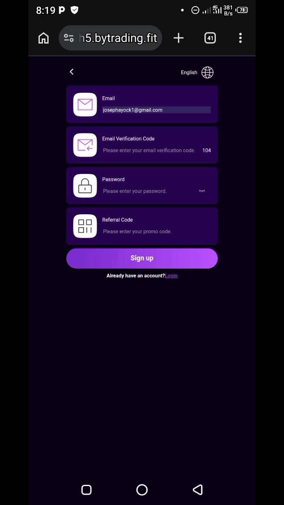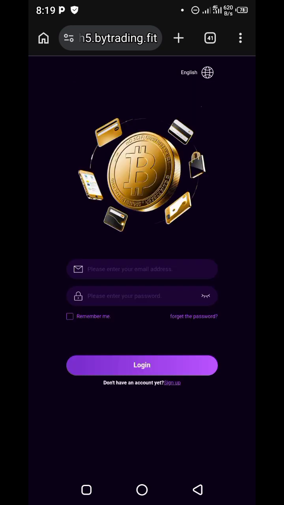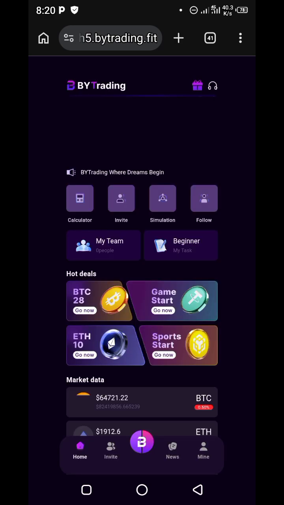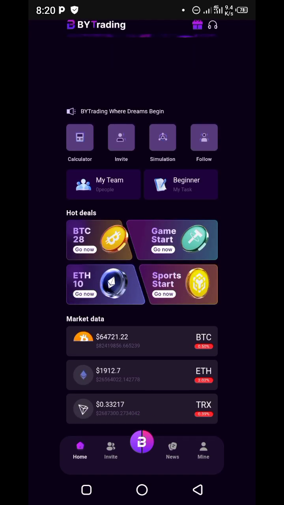All right, so now I have an account already. I'm going to log in on it. After I log in, I will show you how the interface looks like. When you log in, or when you register, you are going to see it like this. You see calculator, invite, simulator, follow, my team, beginner. Okay, so this is how it is.